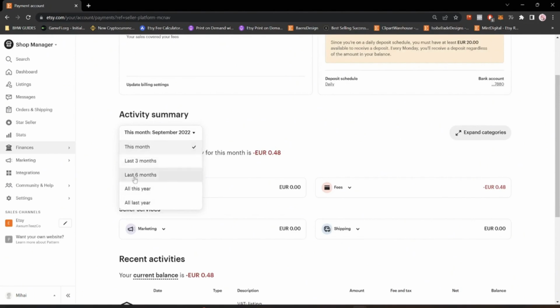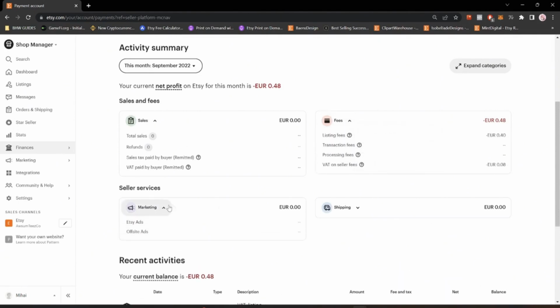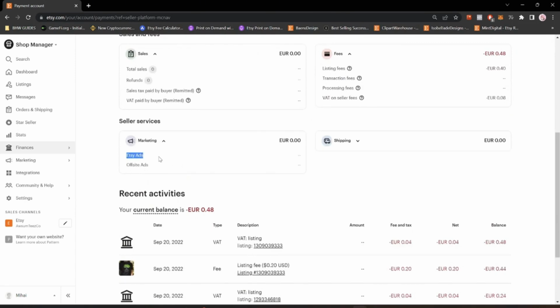Here you can choose the summary. You can see the stats exactly, last 3 months, last 6 months, all this year, all last year, and so on. Basically, this is the revenue, and this is what you have to pay. The fees to Etsy, the marketing fees to Etsy ads and offsite ads. Etsy ads only when you start the ads, obviously, and the shipping fees.